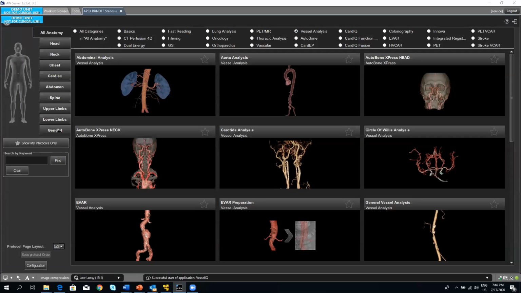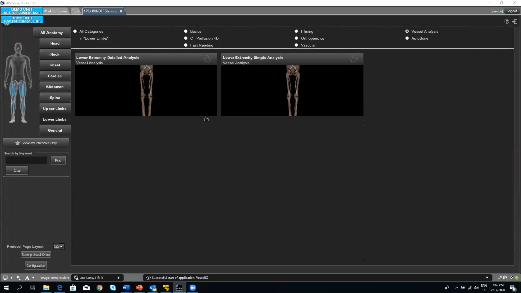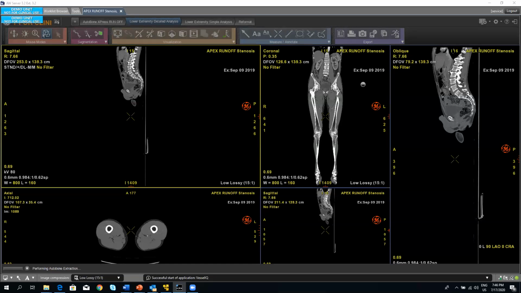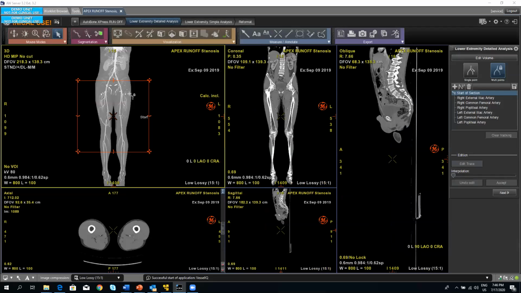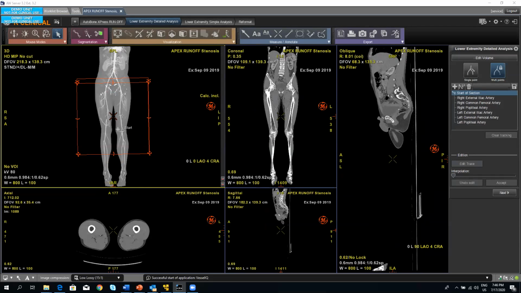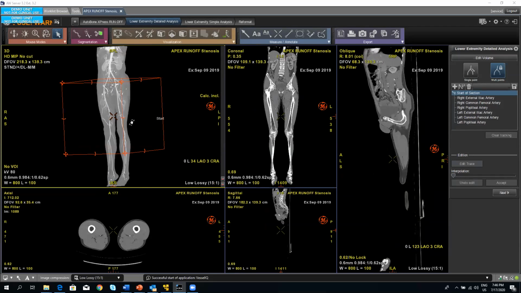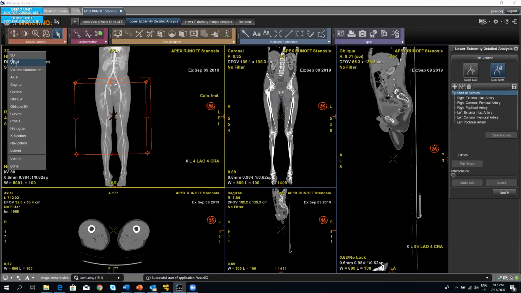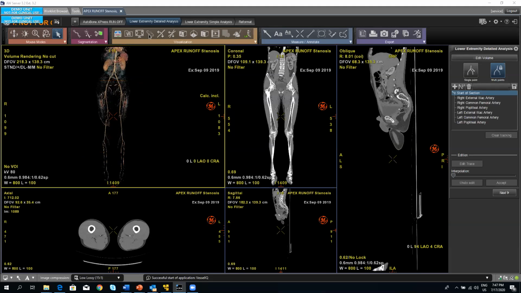In this case, we have to search for the lower limbs here, then lower extremity details analysis. So let's click here. The system is working. So look, so fast reconstruction for vessels without bone, for this interesting study of runoff. Okay, so first we used the Autobone Express. We just click on Autobone Express and we have this 3D image without bone. Now we have the VR.